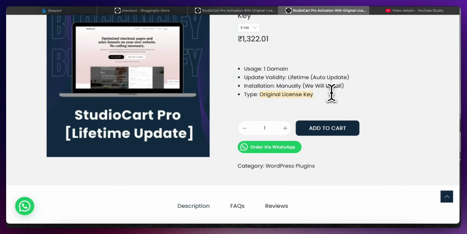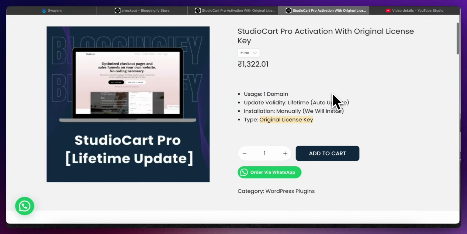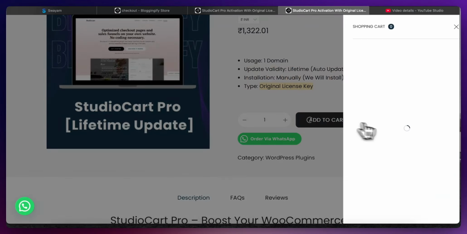License type original license key we have, so you will receive automatic update from your WordPress dashboard, and you will get latest version every time. Okay, so if you want to purchase this one, just click on add to cart button.